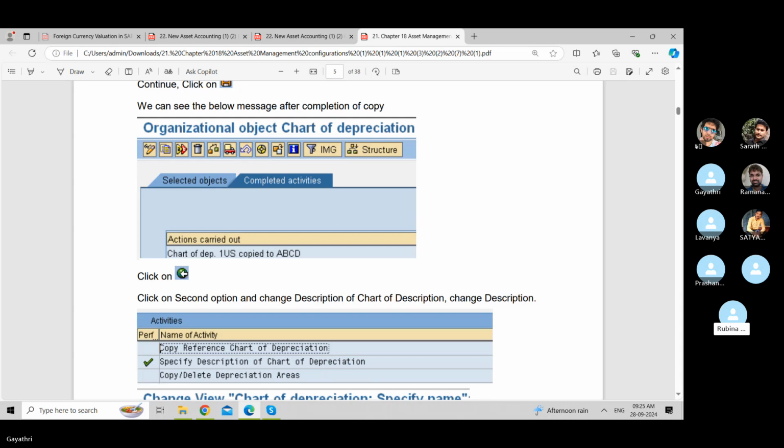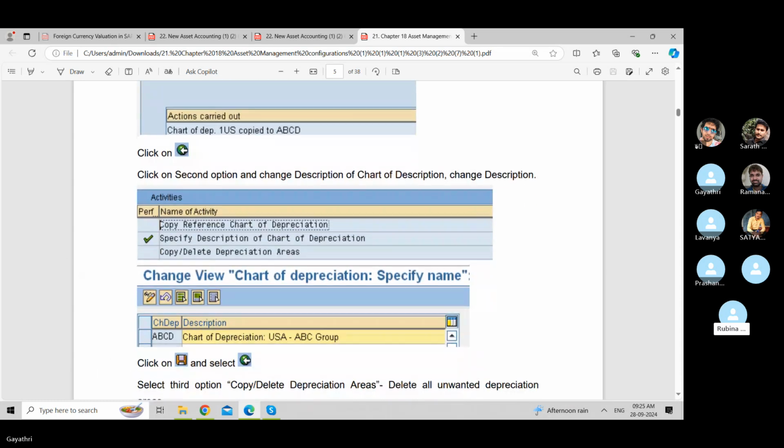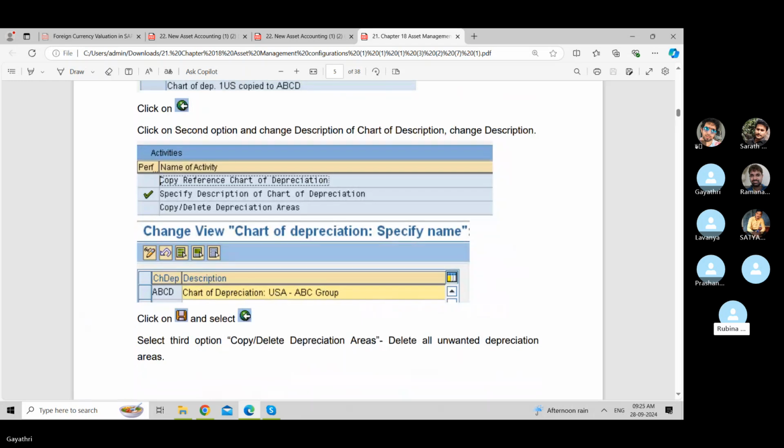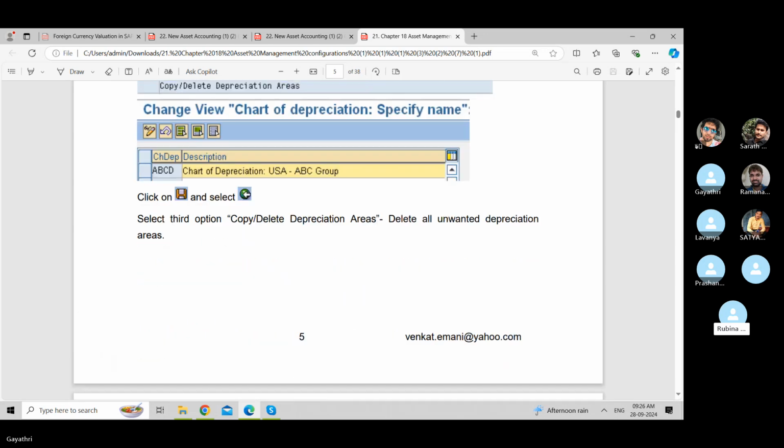Then we can move to the next step, specify a description of chart of depreciation. That is the second option. If we move to that, we can specify one name, for example chart of depreciation Rubina, or chart of depreciation XYZ. So we can specify a name and description for the particular chart of depreciation we have created. That ABC has been taken from the 1 USD chart of depreciation. And then scroll down.